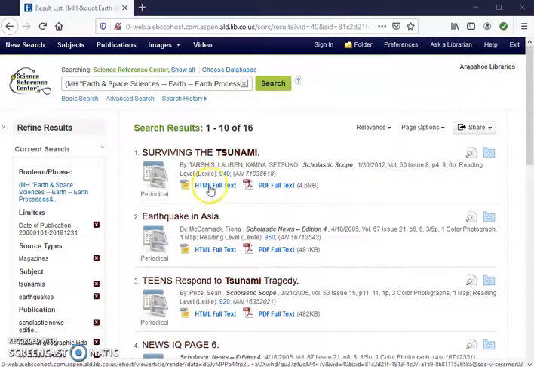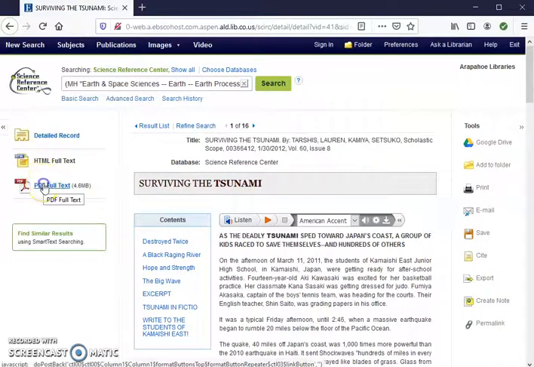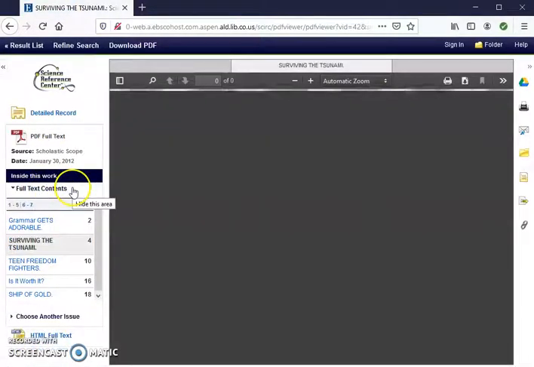Clicking on HTML view will give you the text of the article. But clicking on PDF full text will give you the screenshots of the articles right from the magazines, which you can then download and save for your reference.